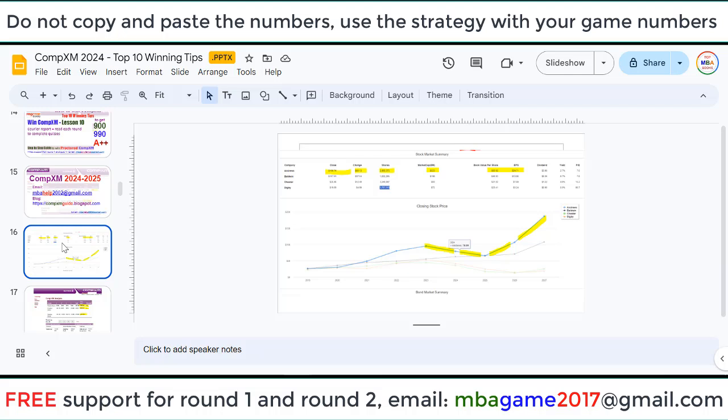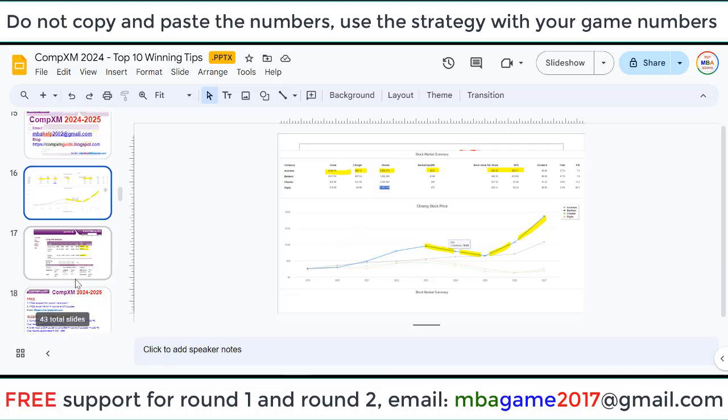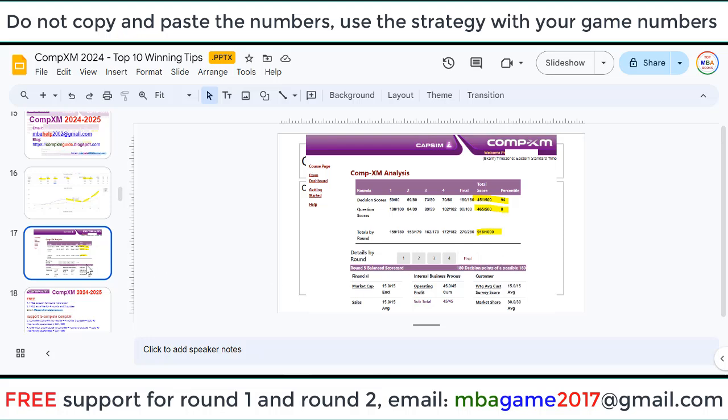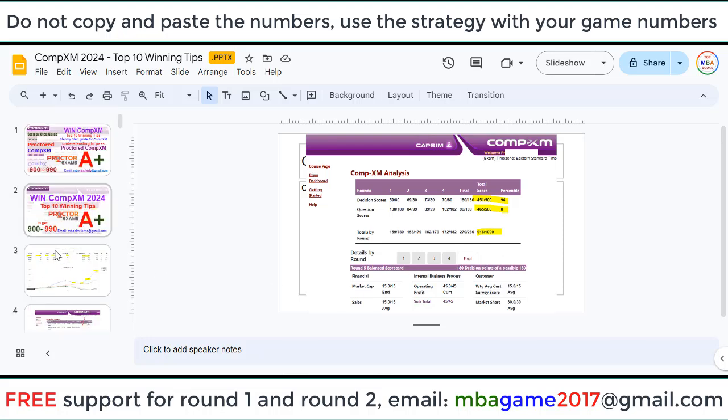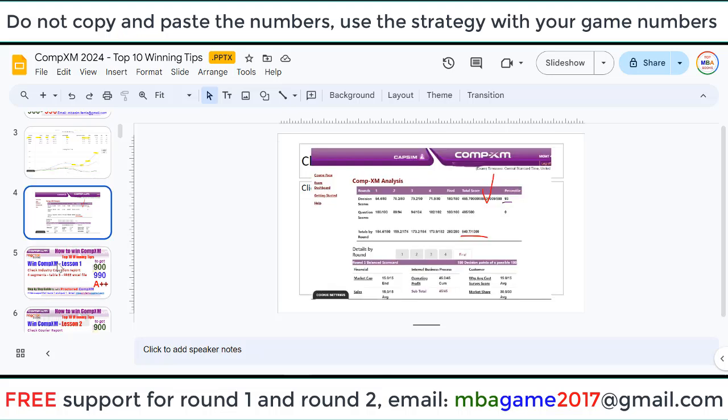So you see the top result here, right? Round 1, 2, investment, 3, 4, you go to the top, and then you see the top result of the game. So that's very important to see in the lesson.